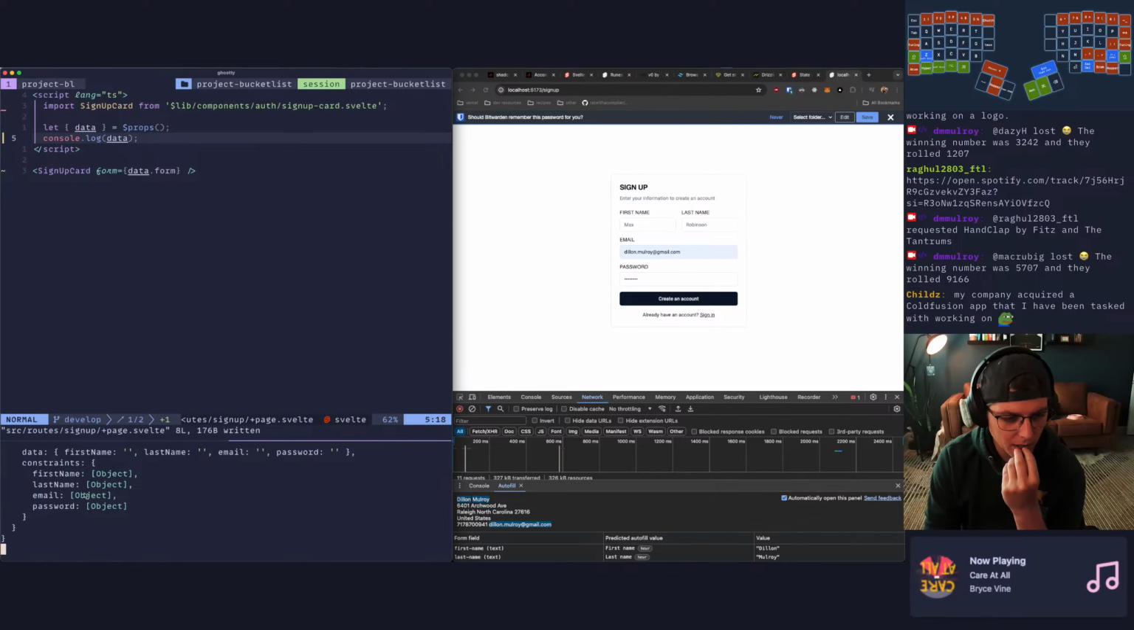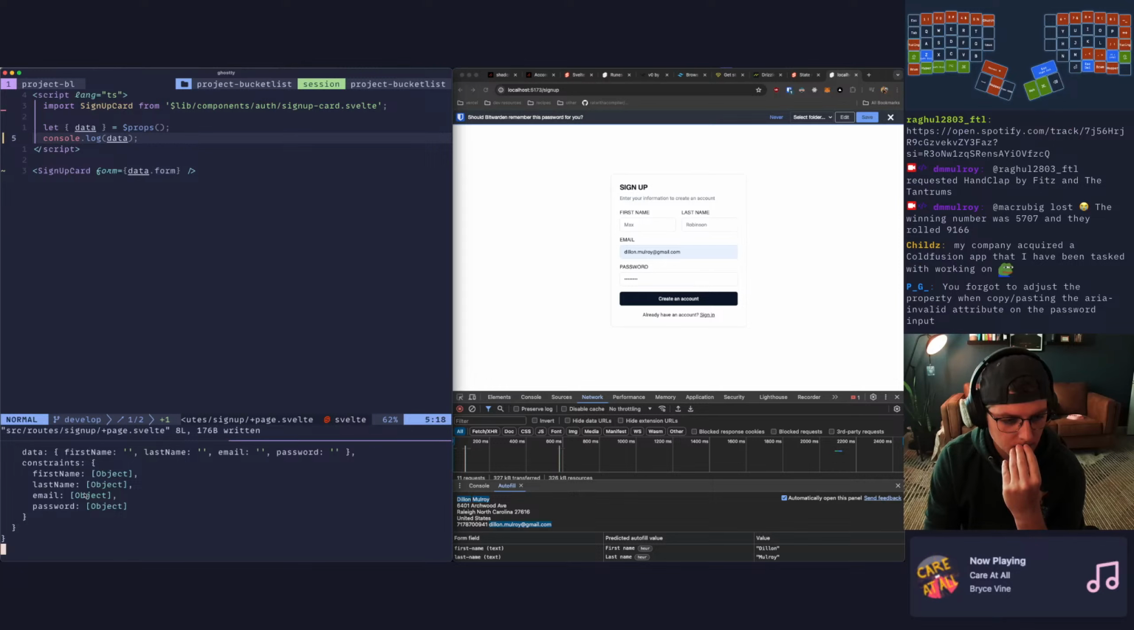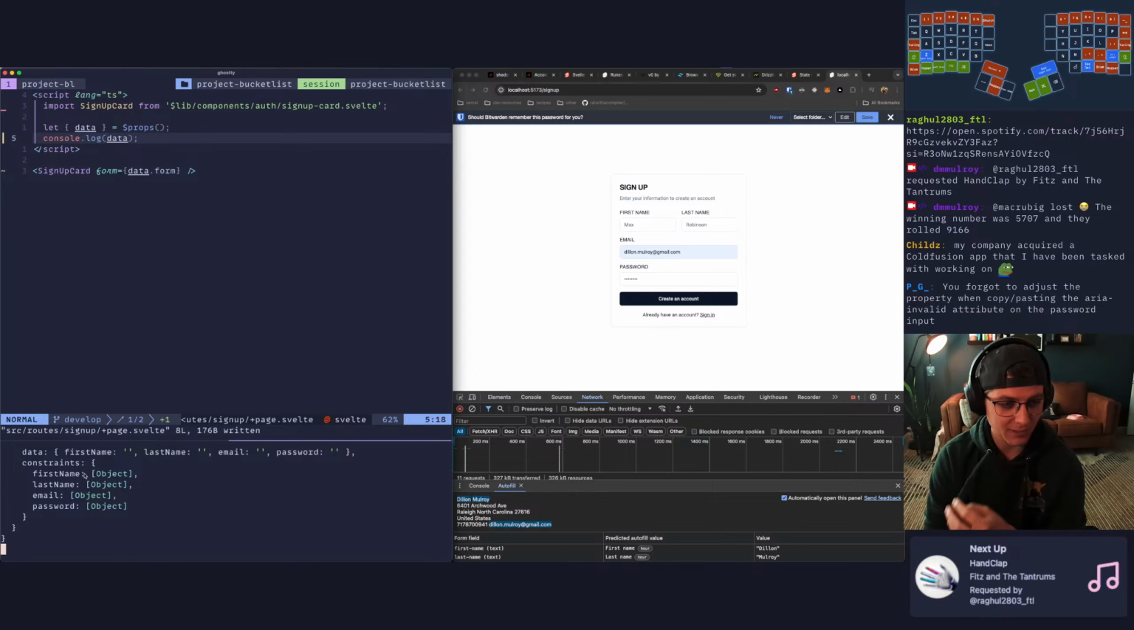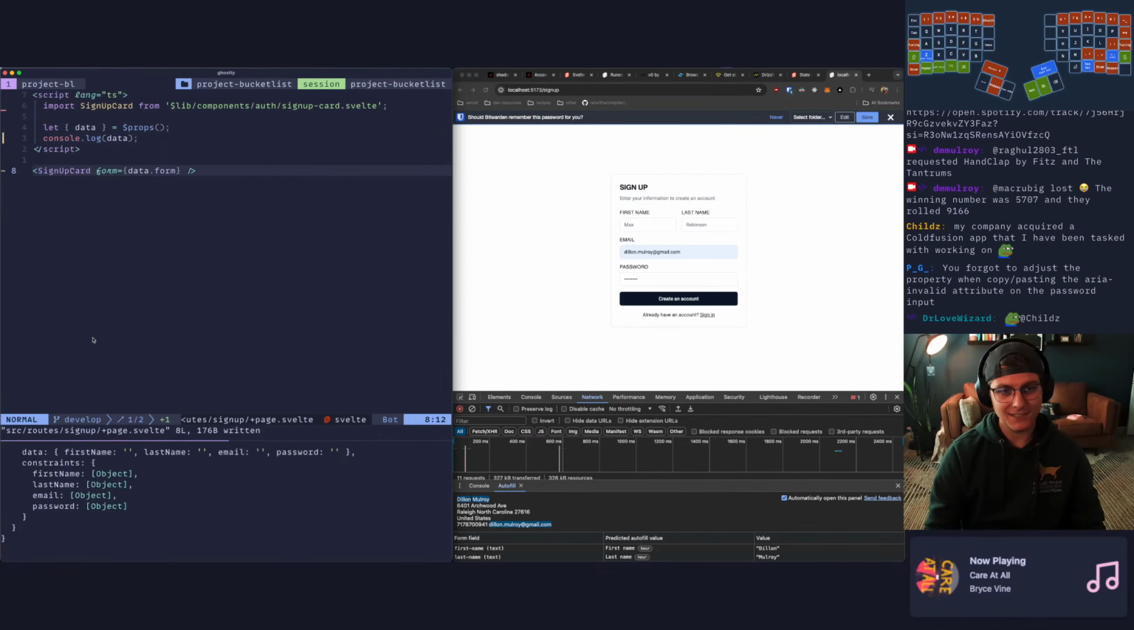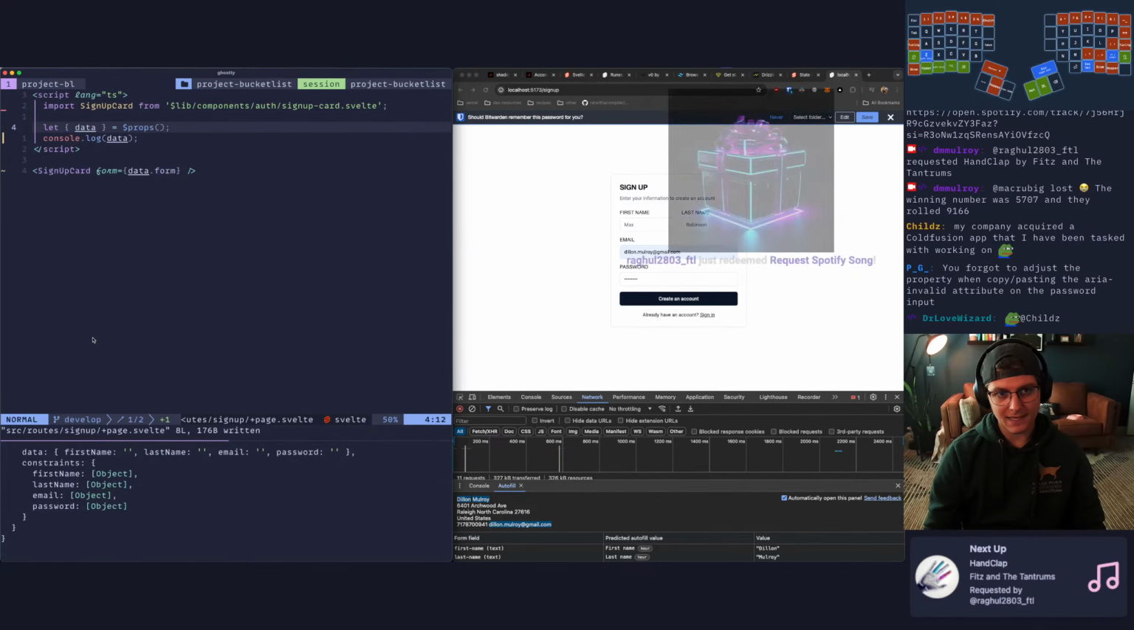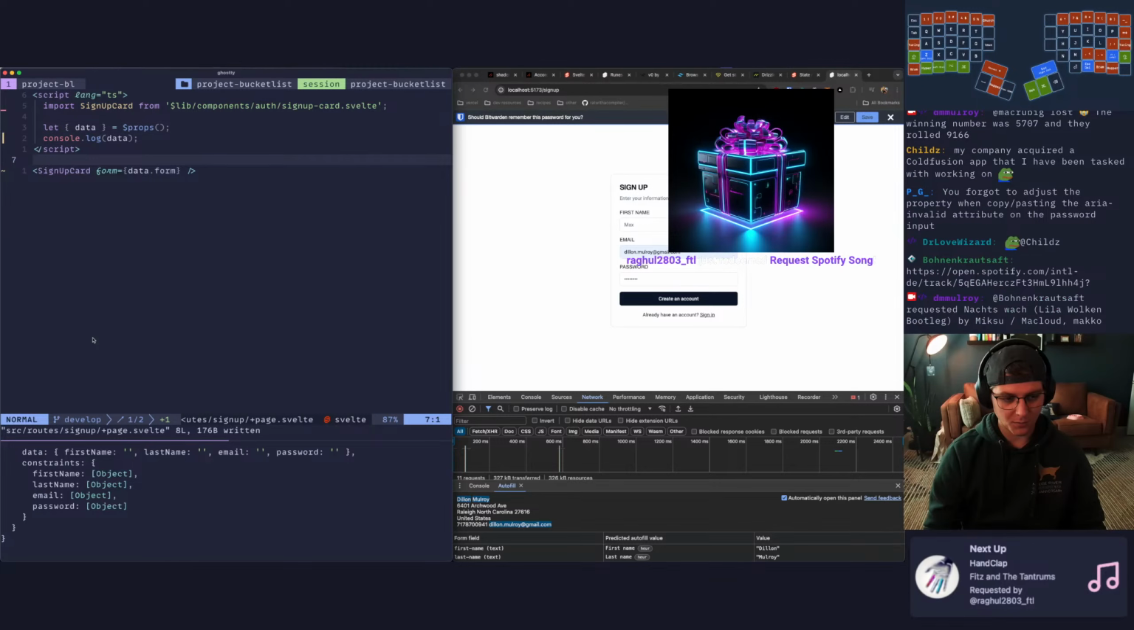My company acquired a ColdFusion app that I've been tasked with working on. I'm so sorry, child. I had to temporarily maintain a ColdFusion app a couple years ago, and it's something.